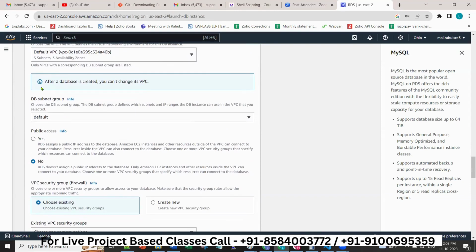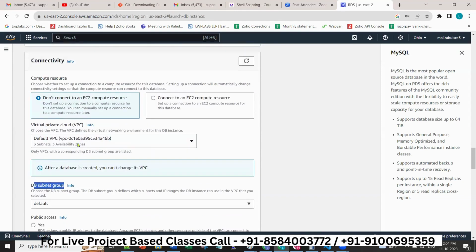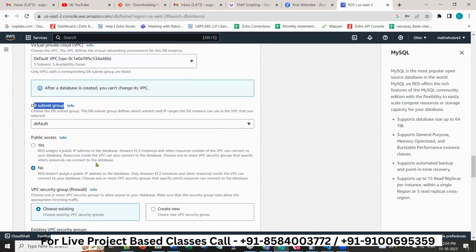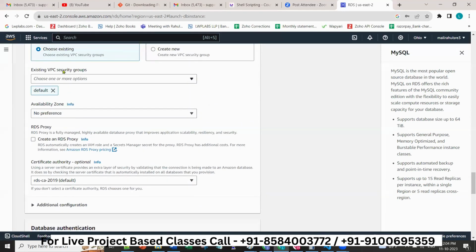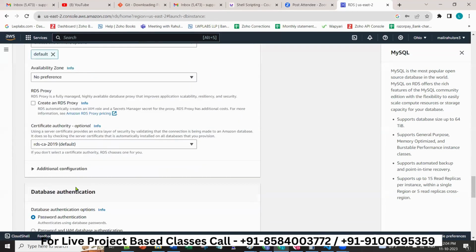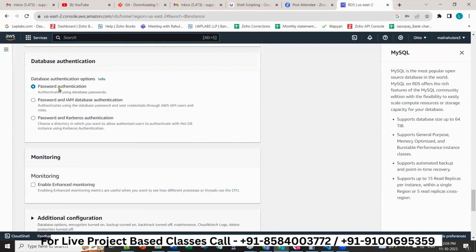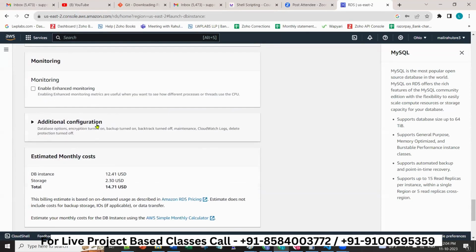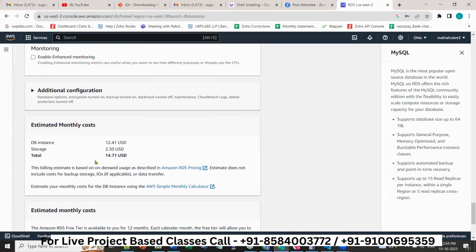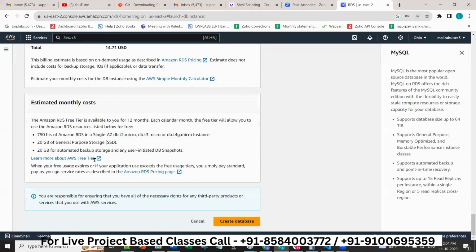Okay. Here subnet group, it is saying default something. Let it be like that. Whatever default VPC, everything default is coming. Select everything default for now. Go ahead, proceed. Password authentication, we need that. Enable enhanced monitoring, which is all okay. So everything is good.